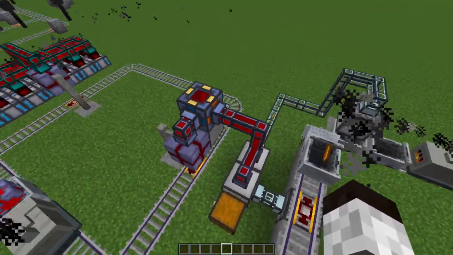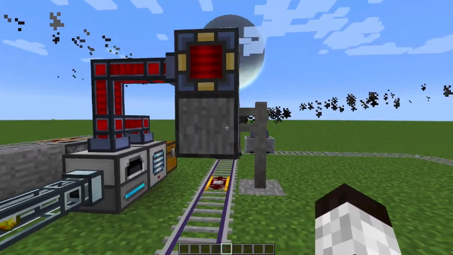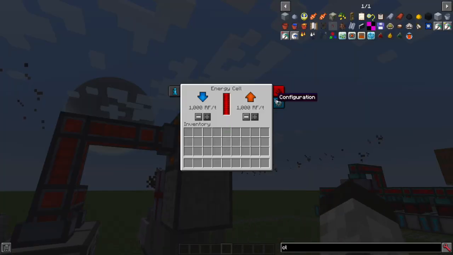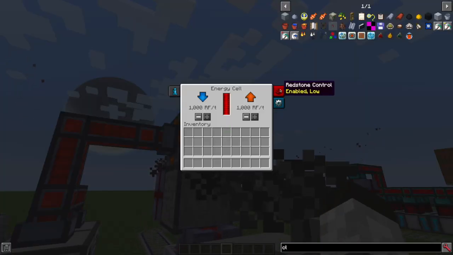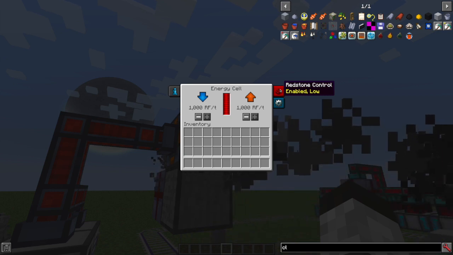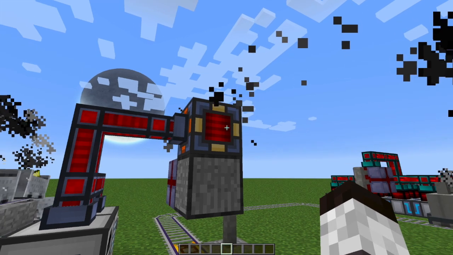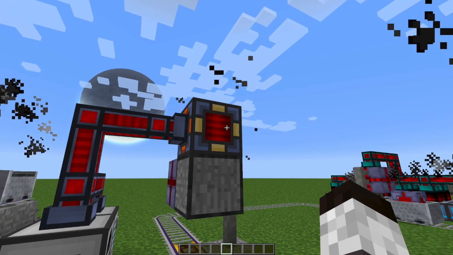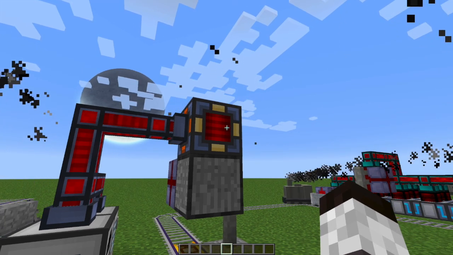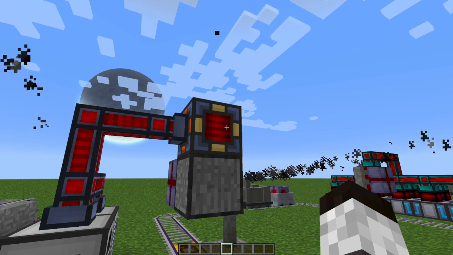And it turns out the best thing to do was to use this energy cell set in the mode where it's only active when its redstone signal is off. Okay, so when there's not a redstone signal, it will feed power to the machinery. When there is a redstone signal, it'll cut off the power.